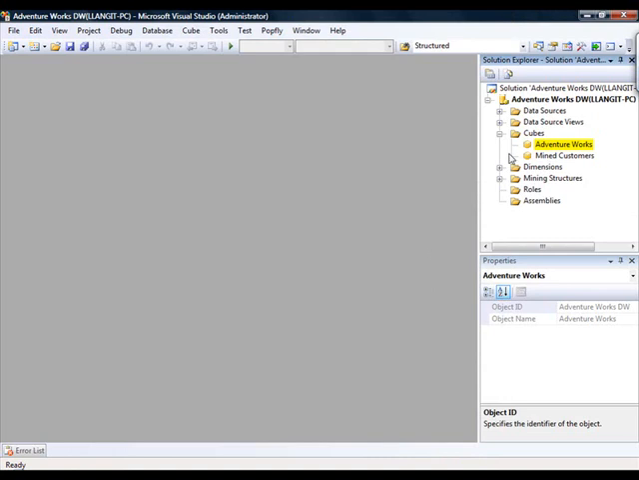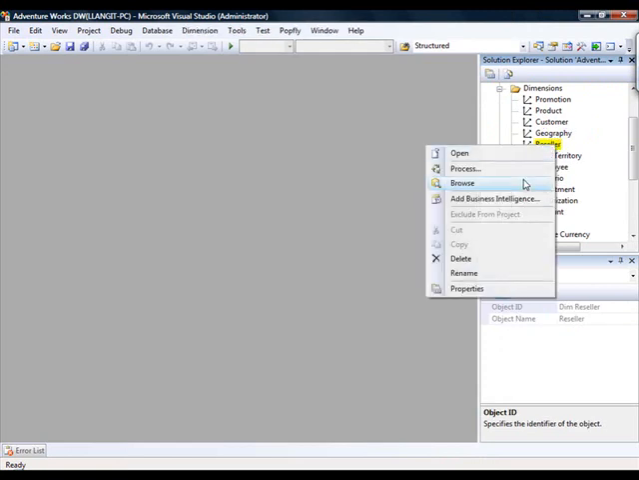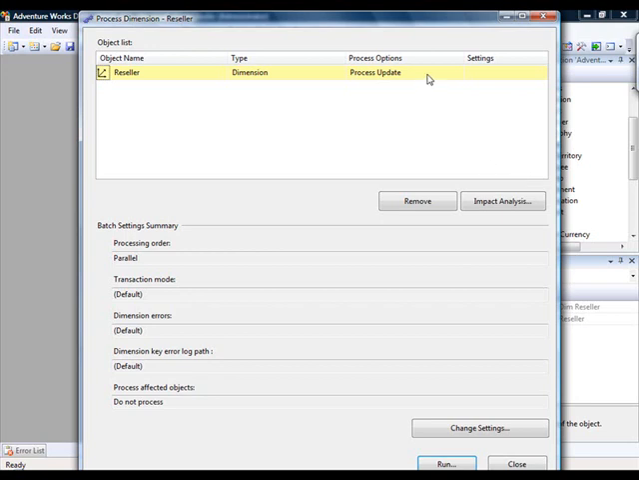I'm going to close out of here, and now I'm going to go to the Dimensions container, select the reseller dimension, right-click on it, and then click on Process. And that will open the now familiar Process dialog box, and then I will tell you what processing options are available for dimensions. For dimensions, by default, they're set to Process Update, which is simply to process any of the changes that are available. And I'm going to go ahead and allow that process to run so that you can take a look at the information that's generated when a process is executed in BIDS.